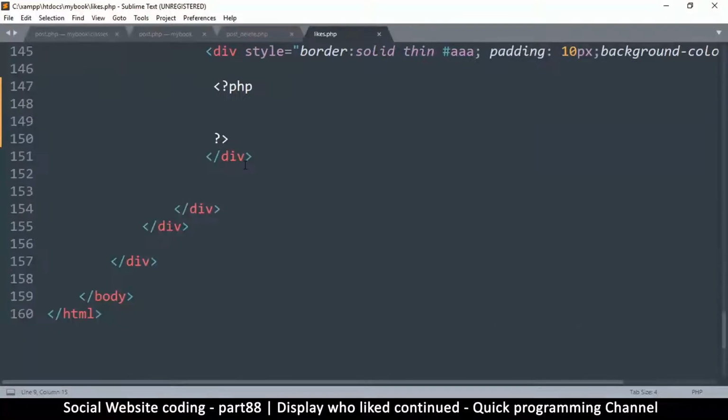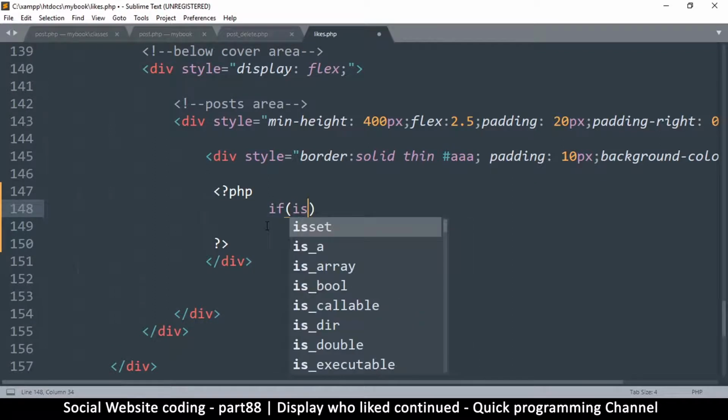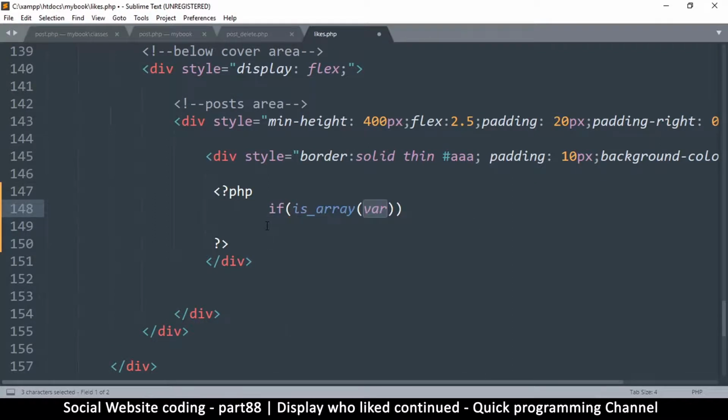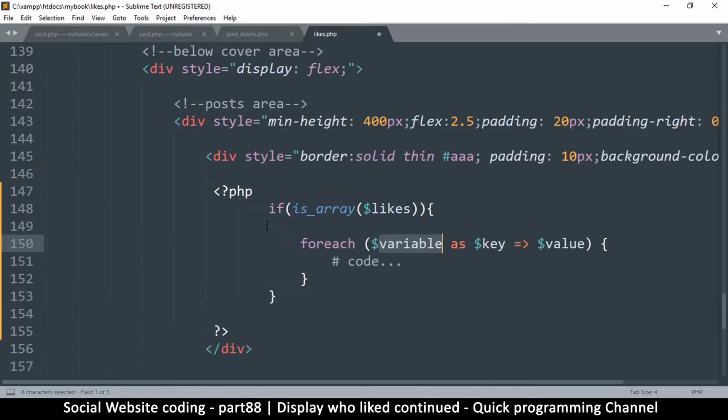So let me go down here and ask the question, is it not false? So we're going to say if is_array. We want to make sure it's an array, likes, so that we don't get some errors. So if it is indeed an array, let's go with the foreach loop and loop through likes, like so. Now we don't need the key because the key numbers are just 0, 1, 2, 3, 4, completely insignificant, and we're just going to give row.